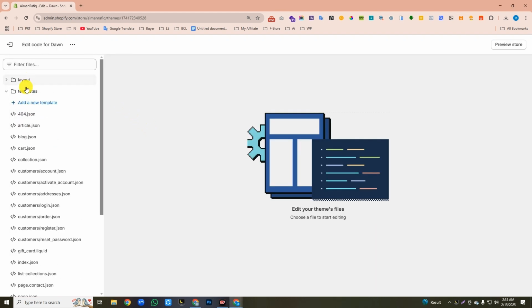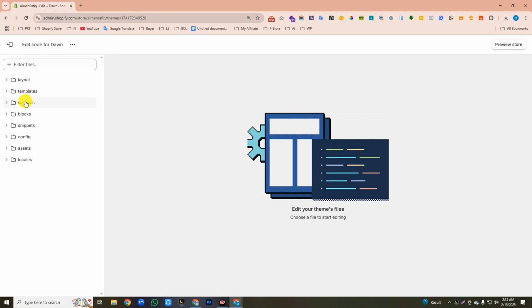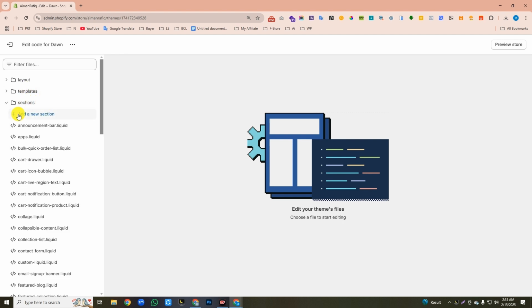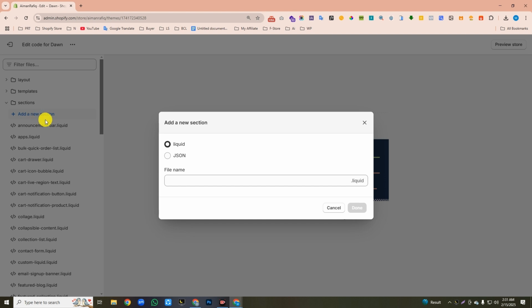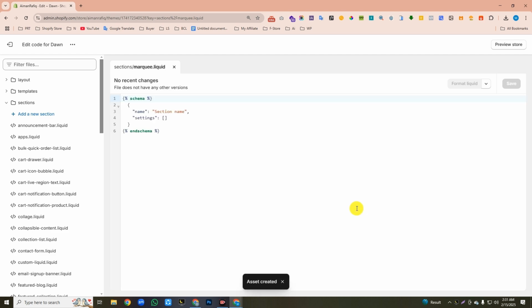First, close these files and folders. Then click on this section folder. Then click on Add a new section. Then select on this liquid option and type the file name Marquee. Then click on the Done button. Then you will see some default codes here. First, delete all these codes and paste here our new code.